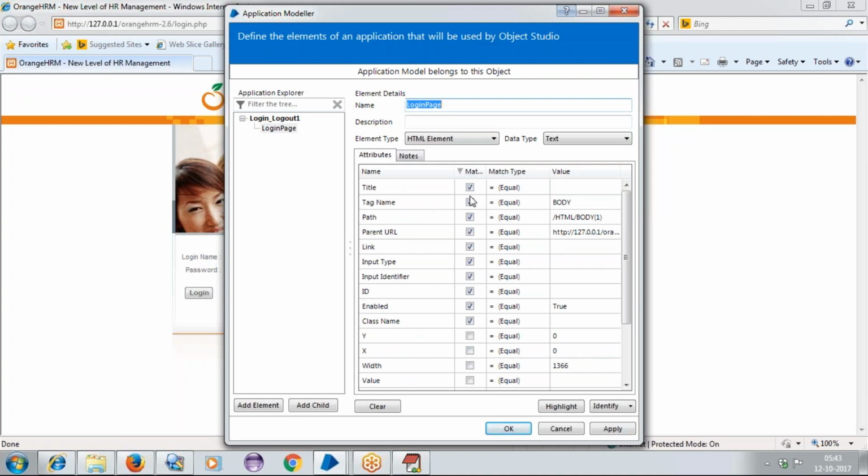Here you are able to see the title has been checked, but are we able to see the title details here? There are no title details, right? If it is blank, there is no use of that, so uncheck it. Once you have identified the object, in case anything is showing as blank, there is no use of that, just uncheck it.